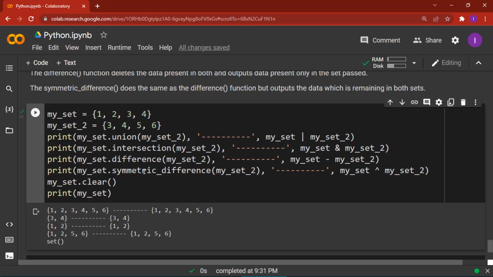Then next comes the symmetric difference. It is going to give me the difference from both these sets. That is, first it is going to subtract the second set from the first, and vice versa for the second set. So thus it will result in 1, 2, 5, 6, because 3 and 4 are similar. So it is just going to exclude the intersection part.